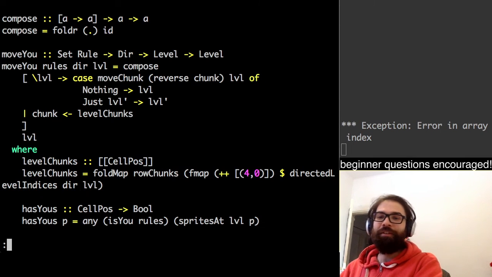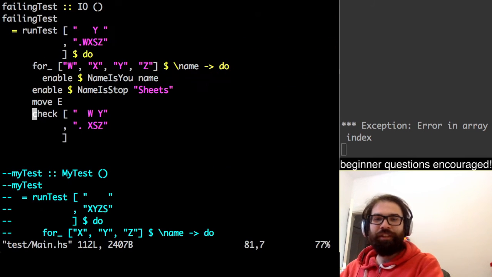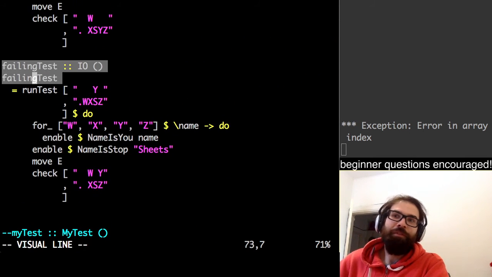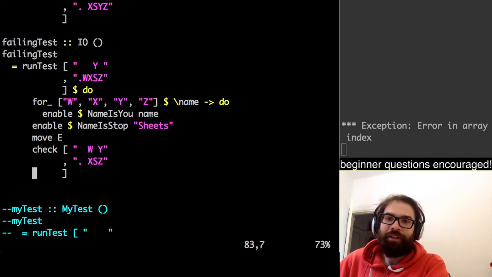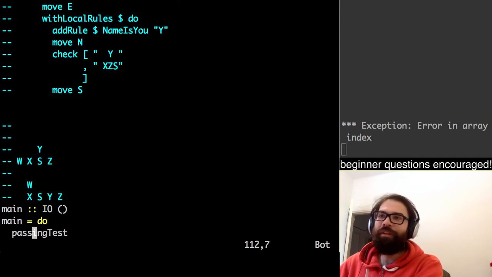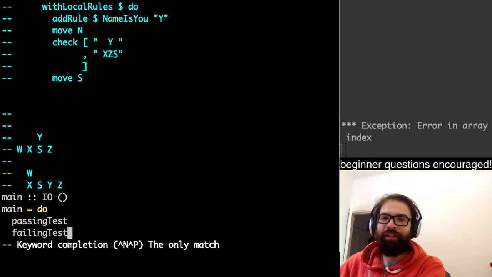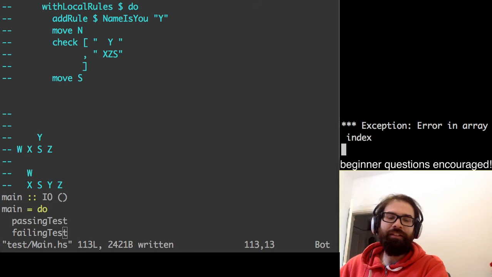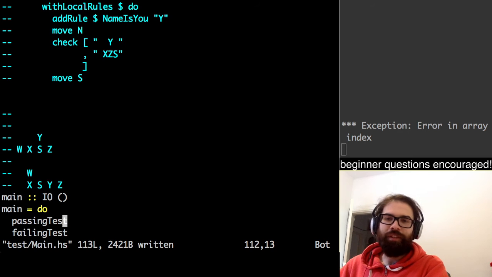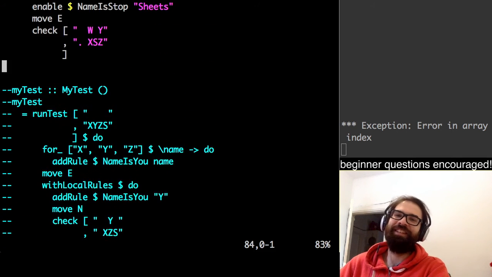And that is because in my test suite, I just added a new top level function called failing test, but I'm not running it anywhere. My main function was only calling passing tests. So if I'm calling failing test as well, then stack test will fail as well. Okay, that was not a waste of time.